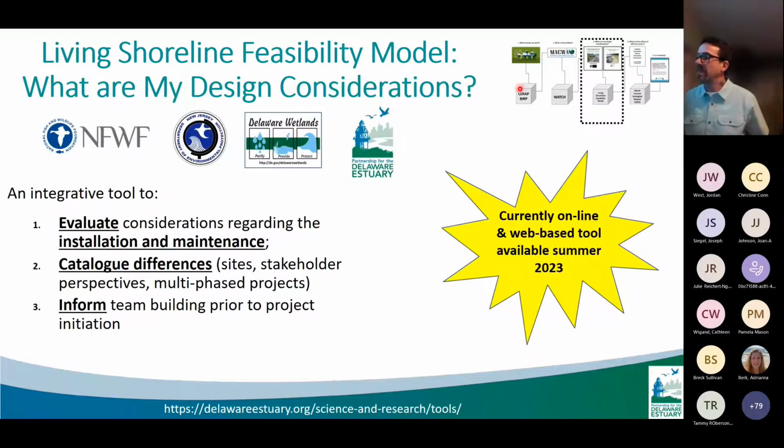And so once you have a site and you have an idea what the issue is, the question is, what are my design considerations of this site? And that's where the living shoreline feasibility model comes in. Currently, like Watch, this is an Excel-based tool, but within the next year, that should be available on the same platform as Watch. With these subsequent tools, the idea is they'll all be available on the same platform. So it would kind of be one-stop shopping for moving through this process.